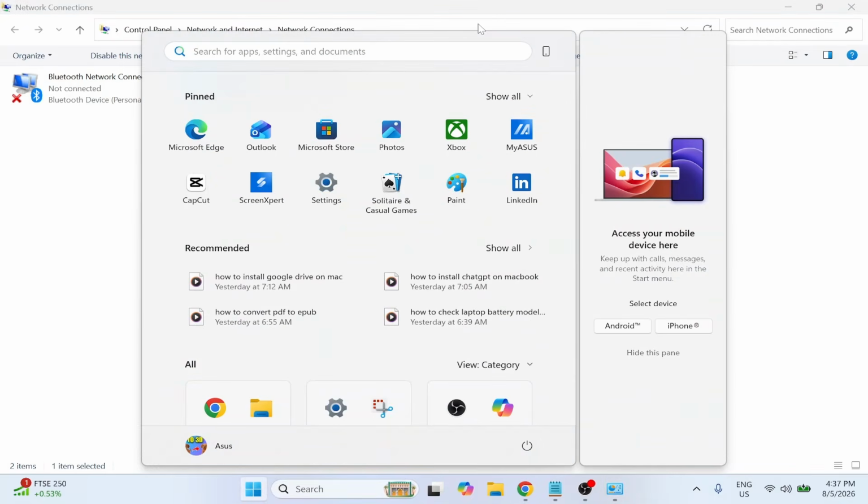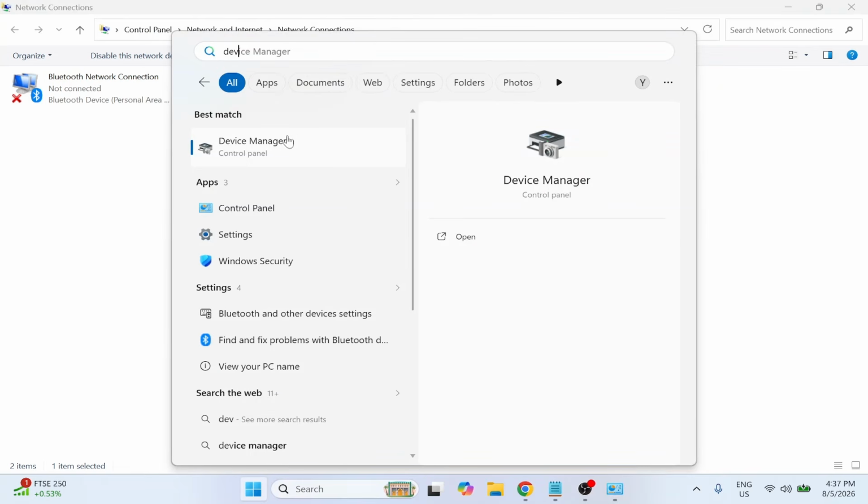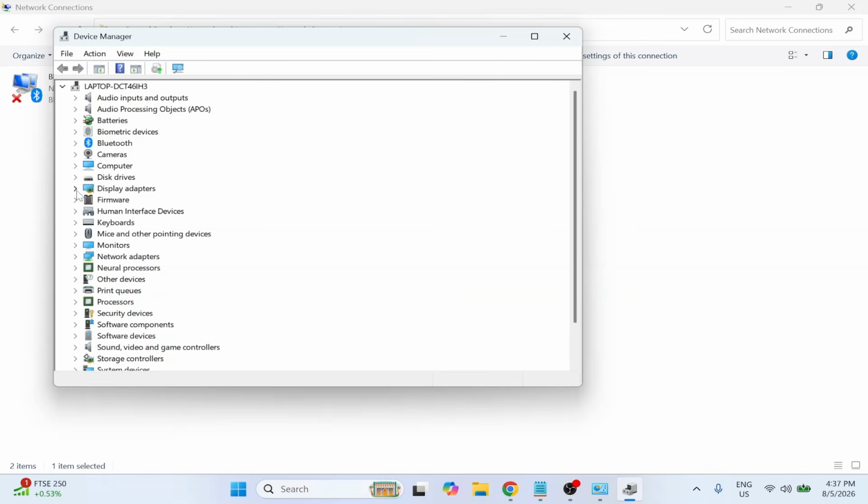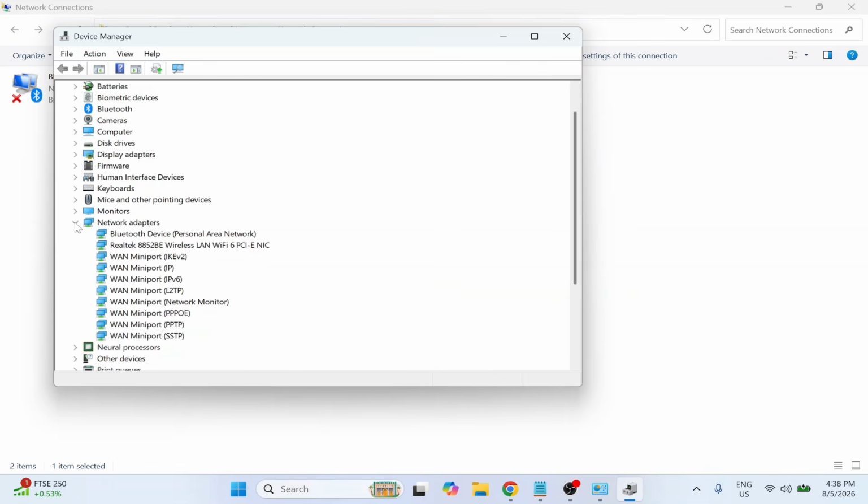You can then open up your Start menu again, search for Device Manager and click on this window. Now come down to Network Adapters and click on the drop down arrow. You then need to locate your Wi-Fi card from the list. Now it should have Wi-Fi in the name like so.